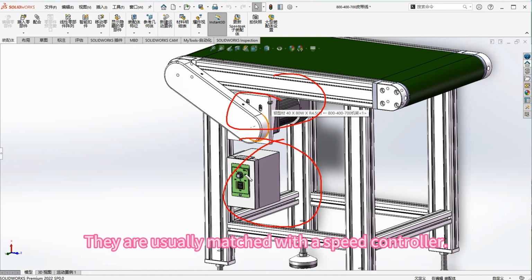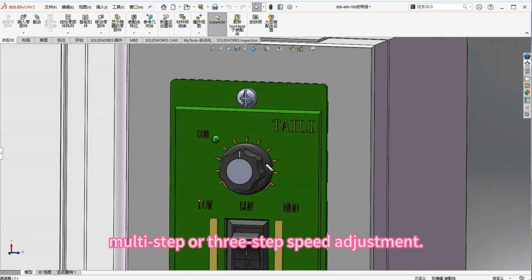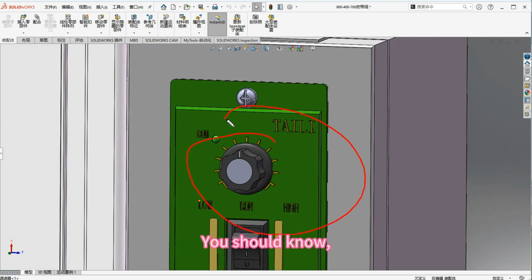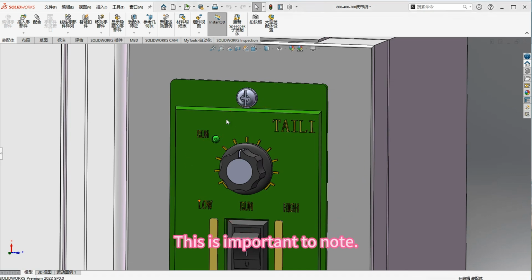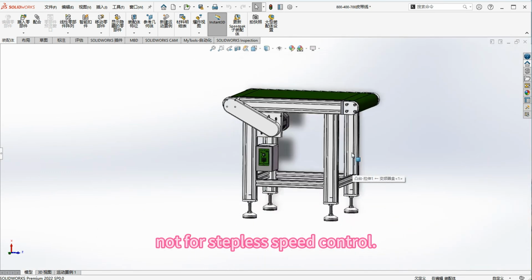They are usually matched with a speed controller. The speed controller allows multi-step or three-step speed adjustment. You should know, typically, for example, in the 3C industry, or lithium battery small conveyor lines, like our synchronous belt conveyors, or these belt conveyor lines, and narrow edge conveyor lines, some will use such speed control motors. This is important to note. It uses a manual speed controller for adjustment, not for stepless speed control.